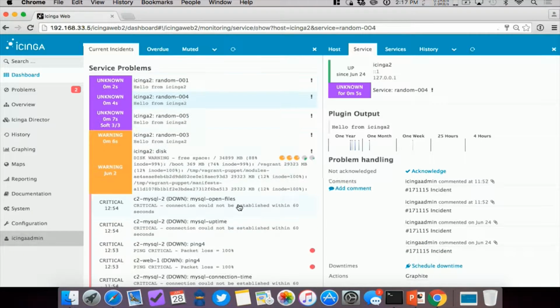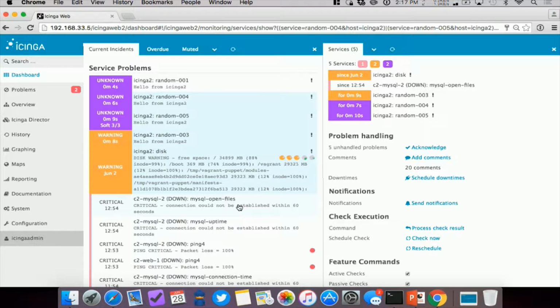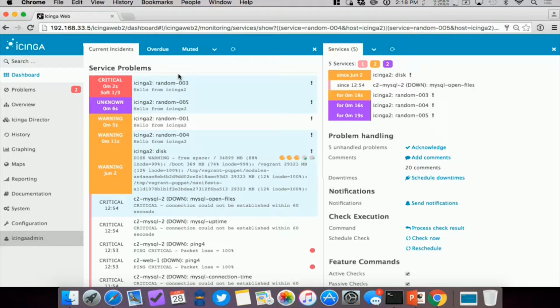Some people don't know we have kind of a multi-select. So if you press the Shift button and mark more than one line, you have kind of a multi-submission where you can schedule downtime, acknowledge, or add a comment to multiple hosts and services, which is pretty nice if you would like to acknowledge a couple of services at once, so we don't have to go from every service to another and do so.